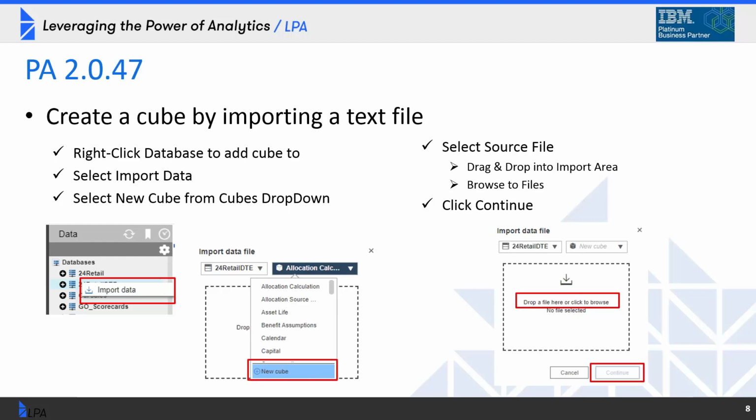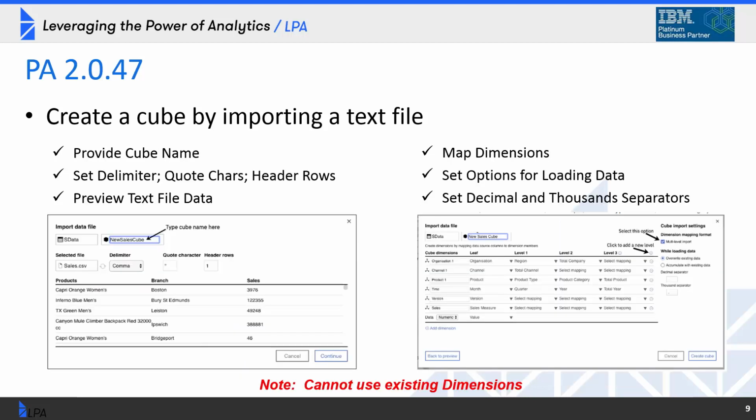So first up was creating a cube by importing a text file. To do this, all you do is right-click on where you want to bring the cube into, so which environment, which database. You select New Cube from the drop-down, and then you can literally drag and drop your text file, CSV file, or Excel file directly into the window, and you can click Continue.